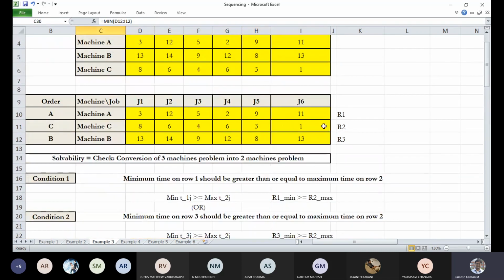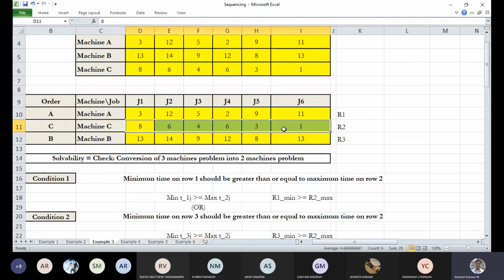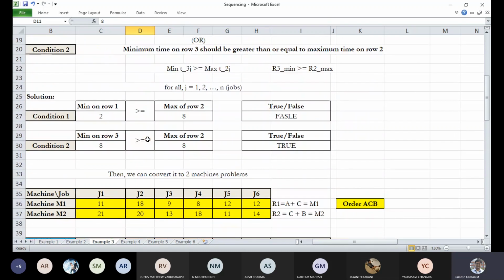And the maximum of row 2. We have already found out what the maximum of row 2 is. Among 8, 6, 4, 6, 3, 1, 8 is the maximum. So in this case, 8 is greater than or equal to 8, or it is 8 equals 8, so this condition is true. Which means we have found a condition that is promising to convert the three given machines into two equivalent machines, right?